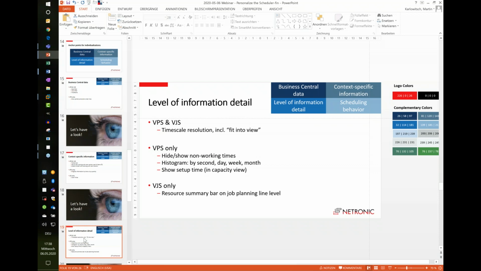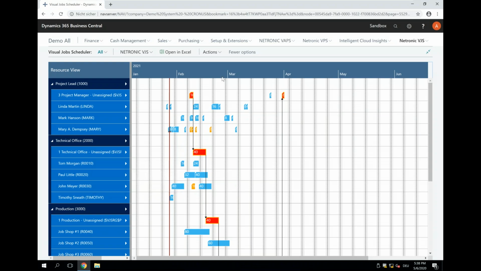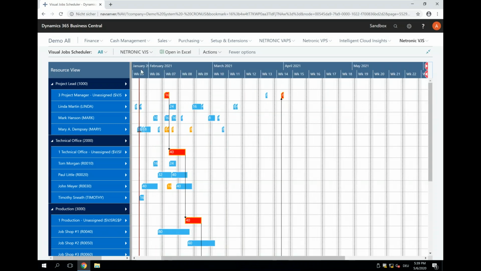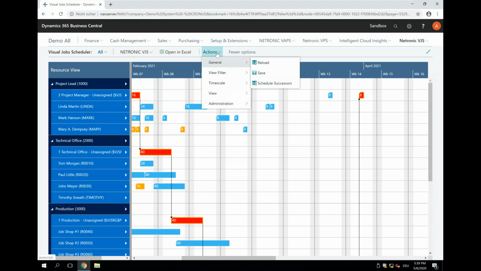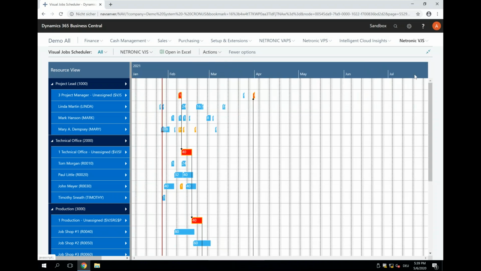So let's start with the VJS again, and let's start with the general level of detail of the time scale. Here is my time scale. This is almost all of the jobs I loaded, all of the time frames. If I want to see the least granular view of my overall project timeline that I've loaded, then I can say time scale, fit into view, and this now is the entire time of data that I loaded, that I defined with the time frame filter. And then from here on, I can change the information level by drilling down.